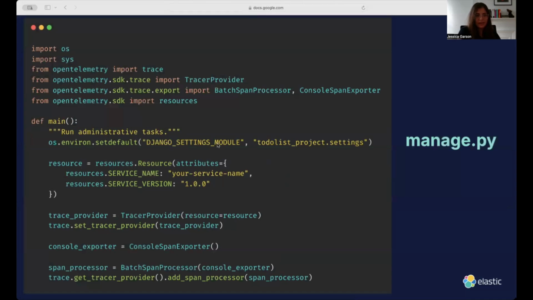From there, it's really simple. It's just going in and taking a look at my manage.py file. I can see some changes that I made to the main function. I exported some settings on the Django settings module as my to-do list project.settings. And then I've added a server's name, so that's what will appear in my observability backend. I can put a version, I can also put the development environment, and then I have my trace provider. And then I have this console exporter that lets it print to the console, and that's all I really need.